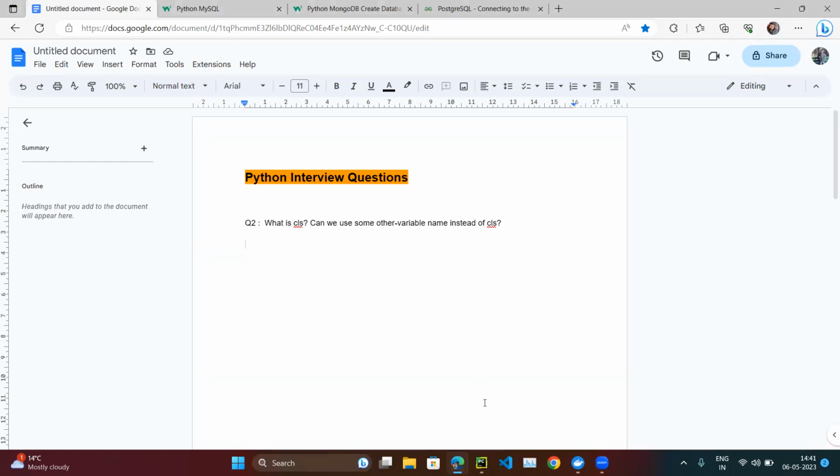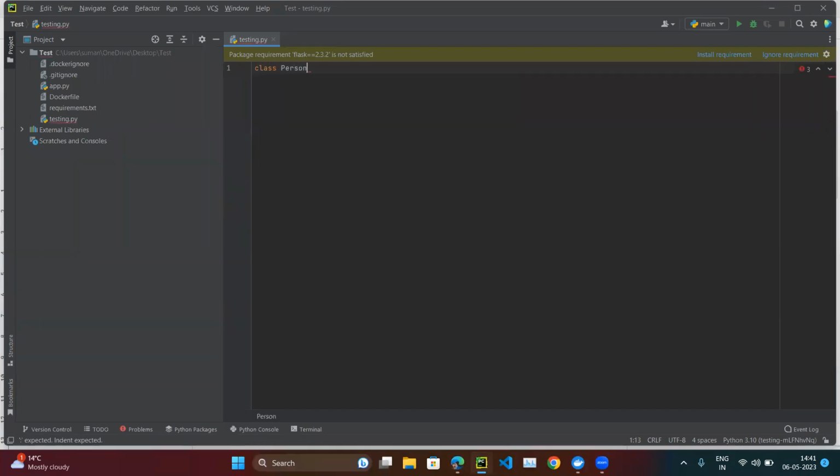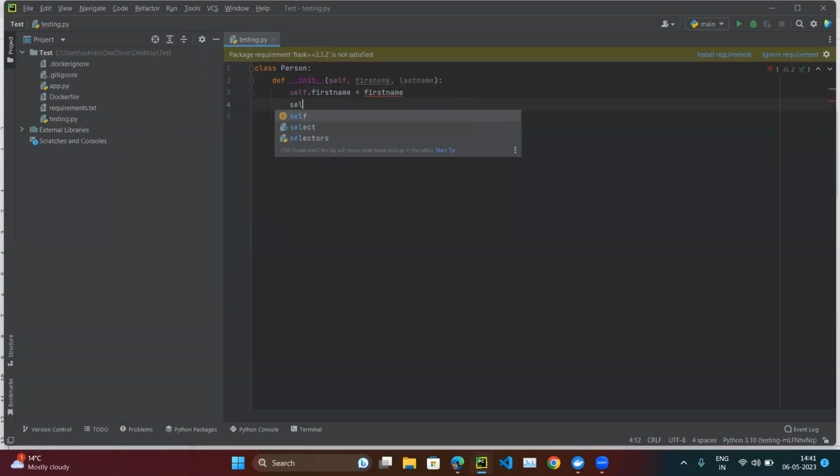Okay, so generally when we define any class, let's suppose I am defining the class Person, and I am defining the init method, and the class is taking the first name and the last name, and I have to write like this only: self.first_name is equal to first_name, and self.last_name is equal to last_name.